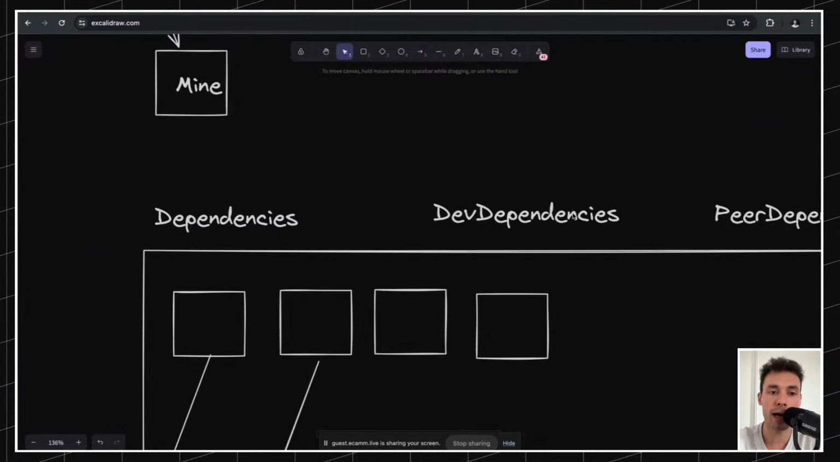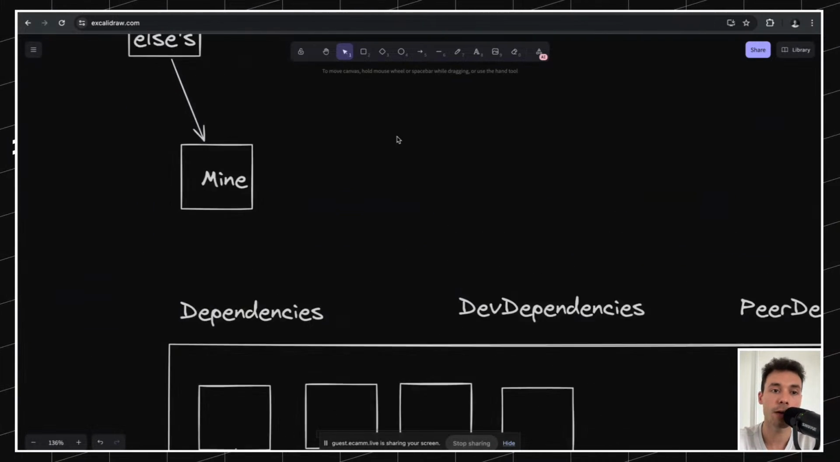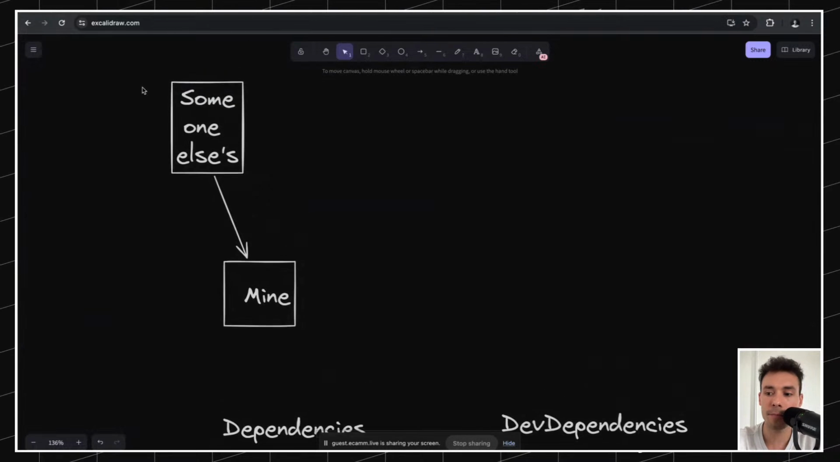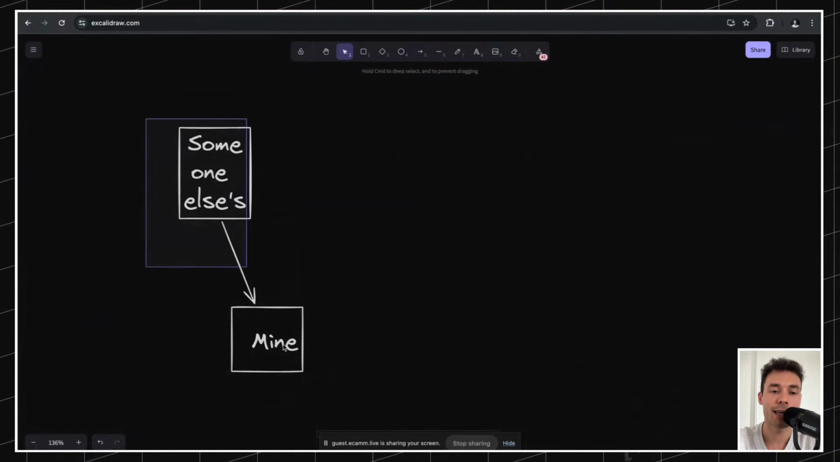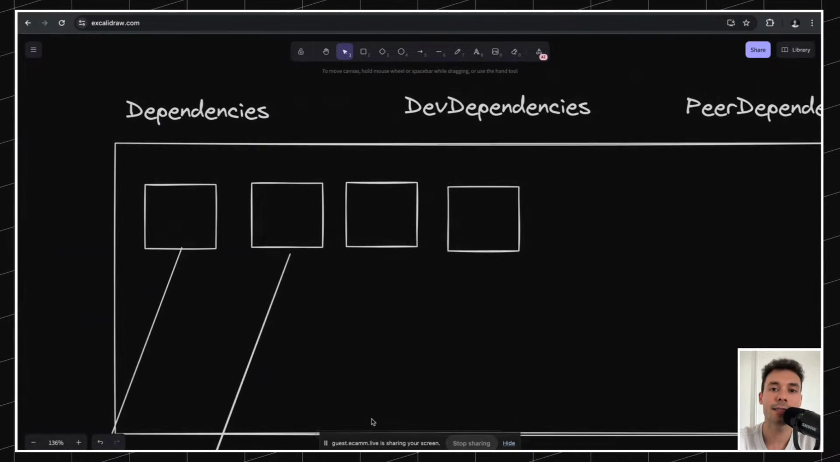Okay, but let's just go back to dependencies and devDependencies for now. Here, I'm going to make a quiz for you guys. I want to install TypeScript now.